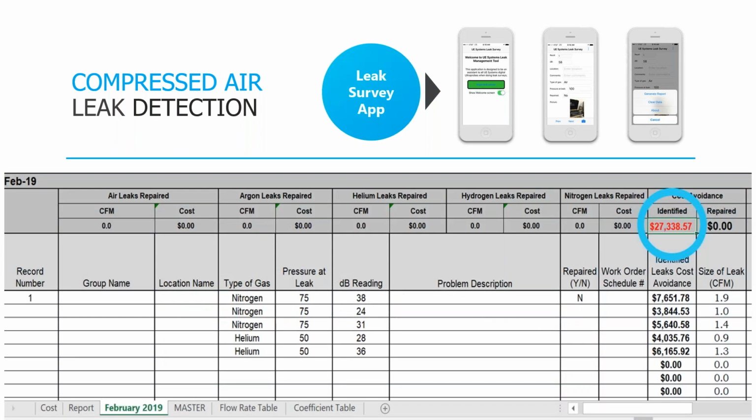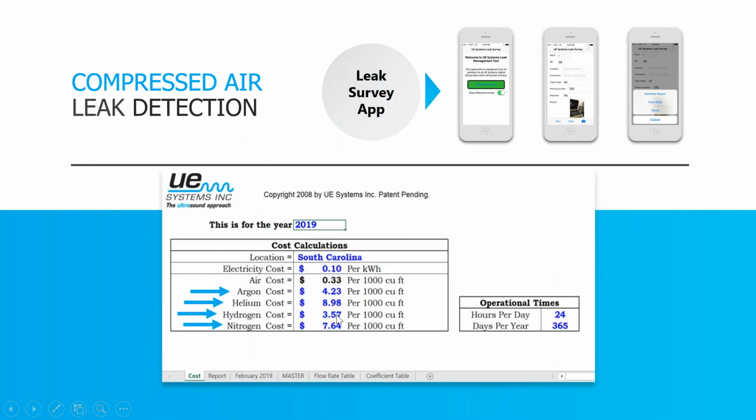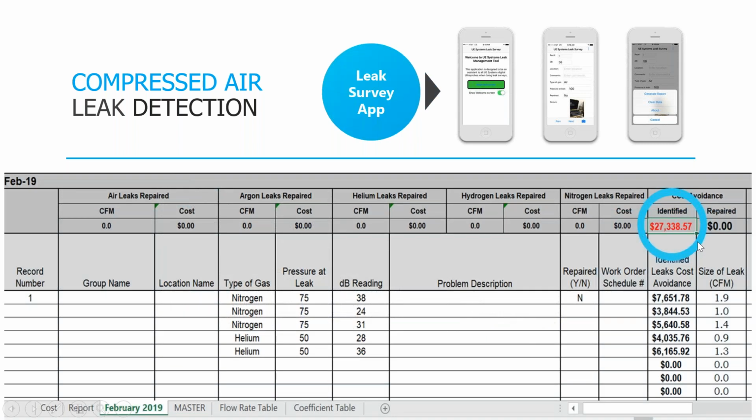So again, here's a little survey that was done where we found 3 nitrogen leaks and then 2 helium leaks. And again, you'll see the cost of those gases here. But those 5 leaks that we identified were a little over $27,000 per year. So again, one leak that you find with an ultraprobe on some of these specialty gas systems could potentially more than pay for the cost of the tool. And again, that's all generated right through that same leak survey app.